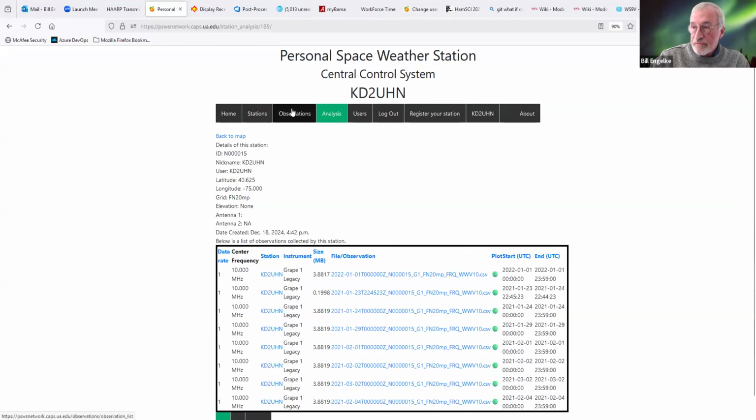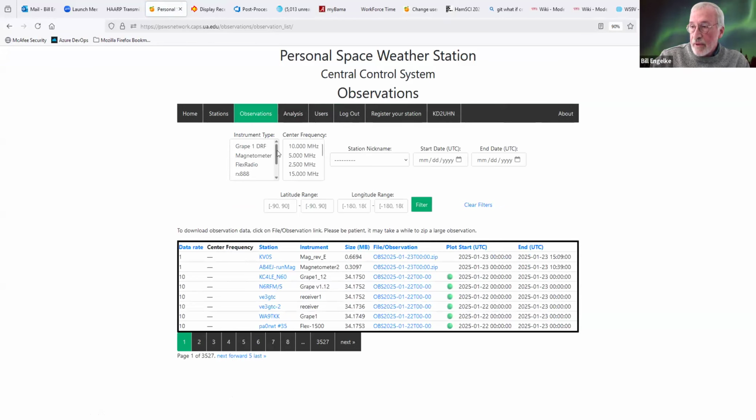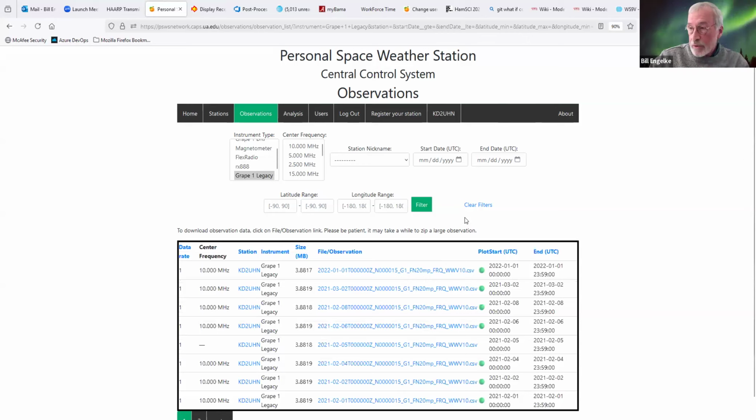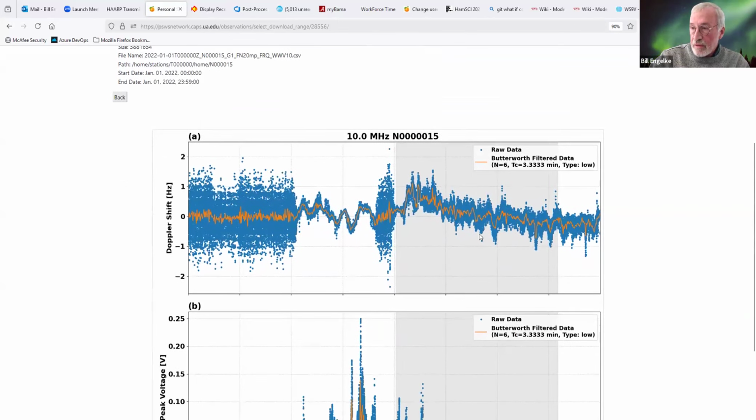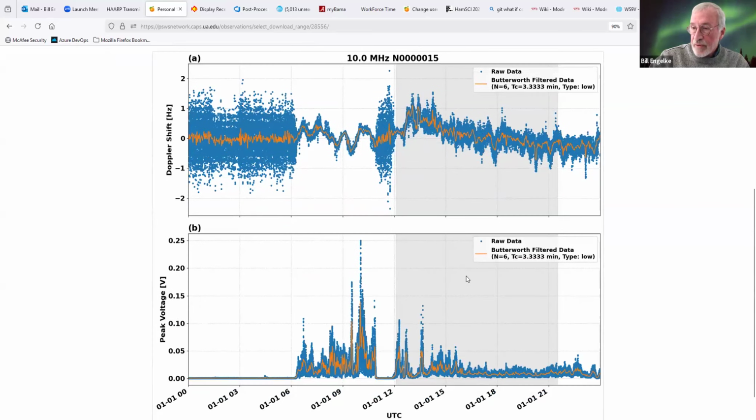Another way you can get to it is if you go to observations, and then here you click on Grape 1 Legacy and do a filter, and you'll see all the Grape 1 Legacy observations. If there's a green ball next to the observation, that means there's a plot available. And when you hit this, you'll get this plot. The Doppler shift is on top, and the peak voltage is on the bottom. It's similar to the spectrogram and amplitude plots that come with the Grape 1 DRF.